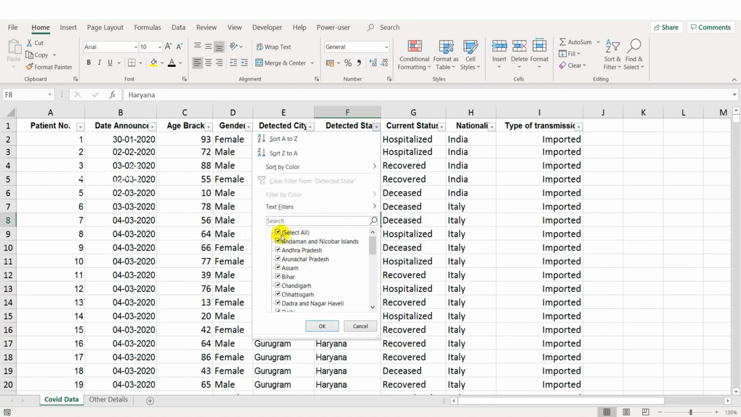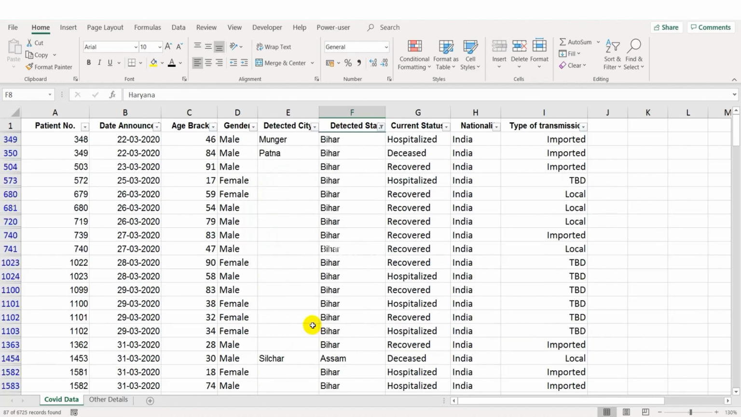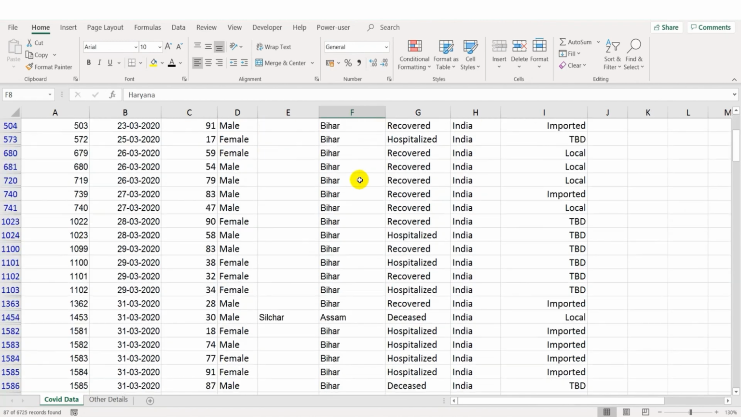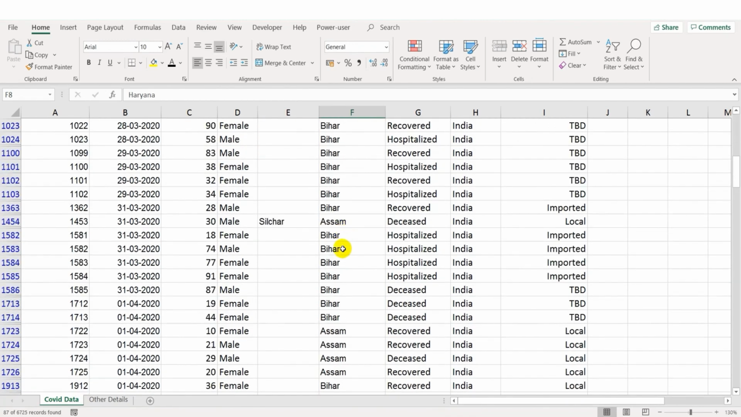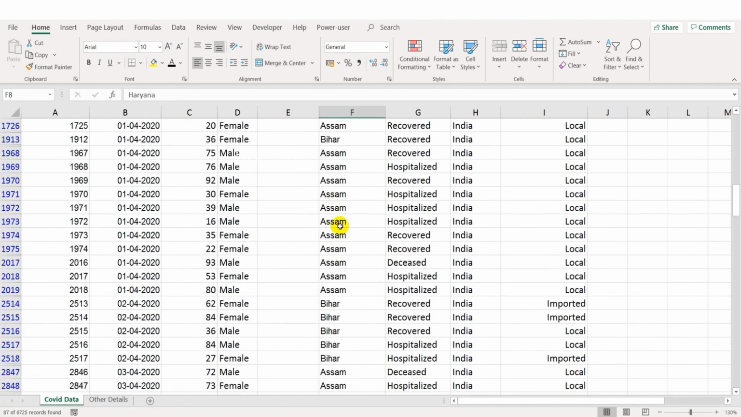For example, let's say I also want to look at how we can include specific items. So I'll remove the select all tick mark from here so that nothing is selected and only put a tick mark on Assam and Bihar. Now that we have these two states selected, if I click on OK, the data for only Bihar and Assam will be visible to me. You see, here we have Bihar, Assam, and so on.